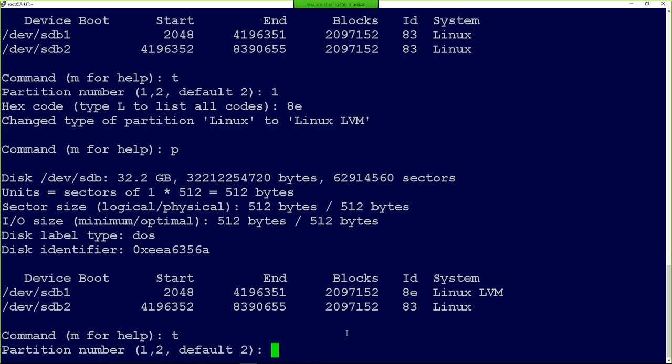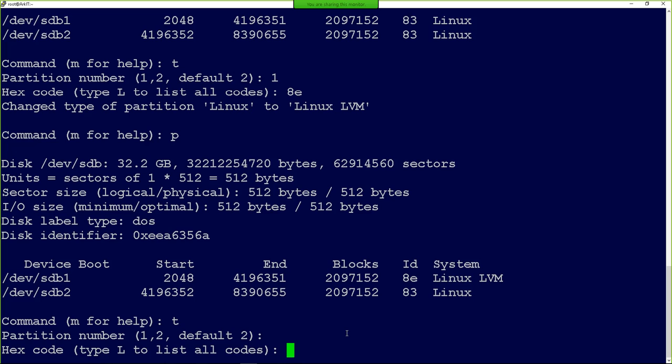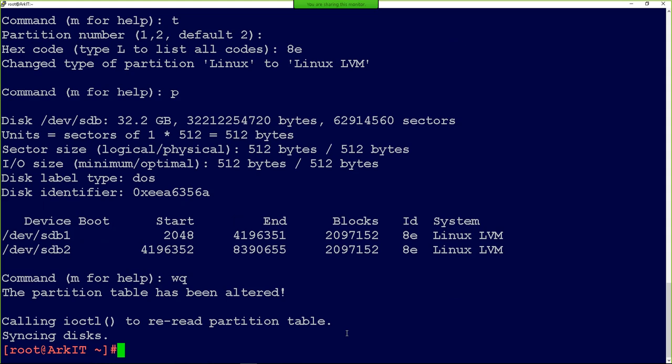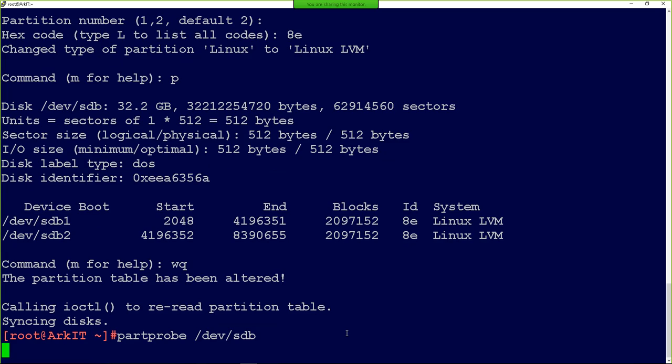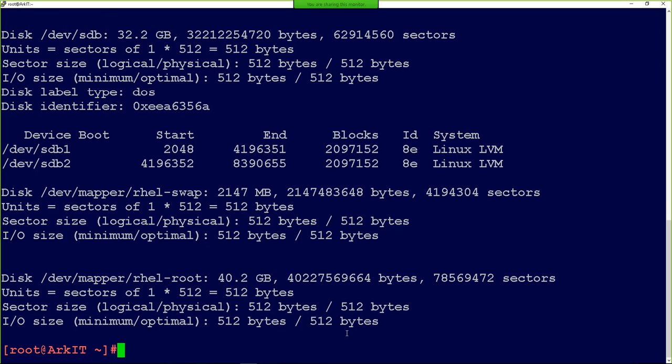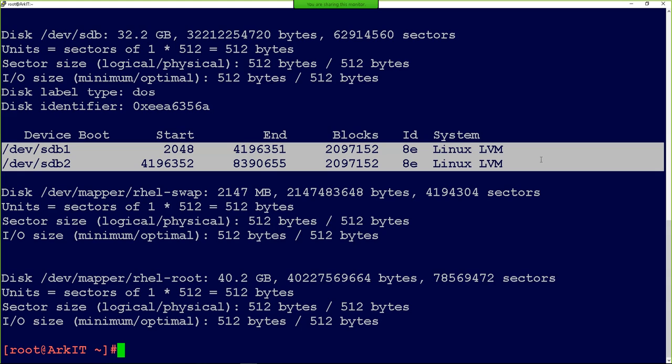Now the second one I'm going to change. The second one is also 8E. Both are changed to the Linux LVM type. Now write the changes and exit from the partition, and just run partprobe /dev/sdb. Then run fdisk -l. So both my disks are ready.